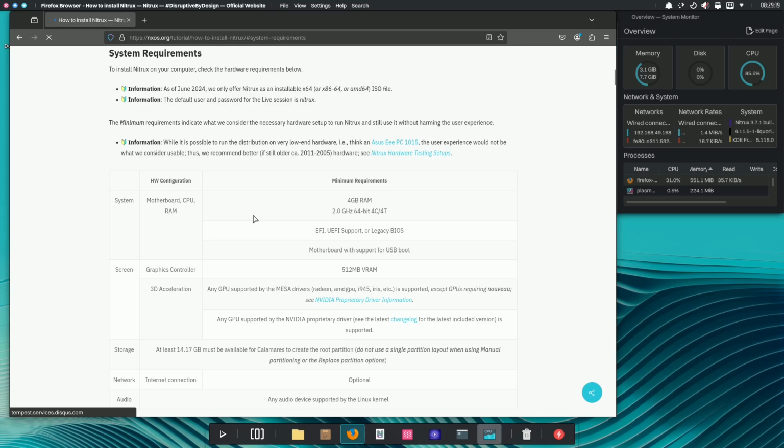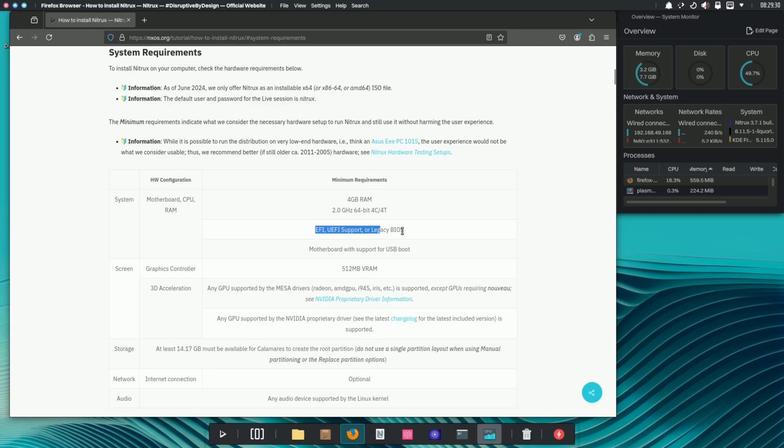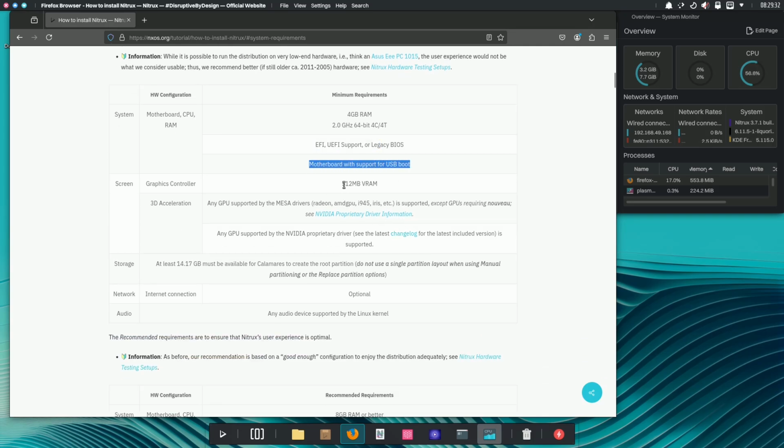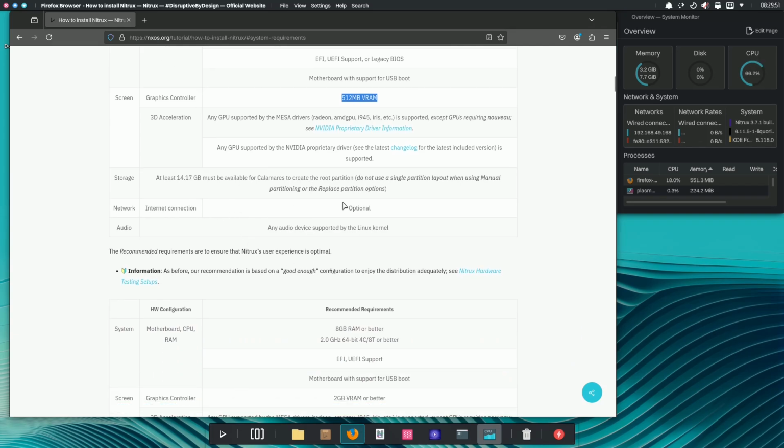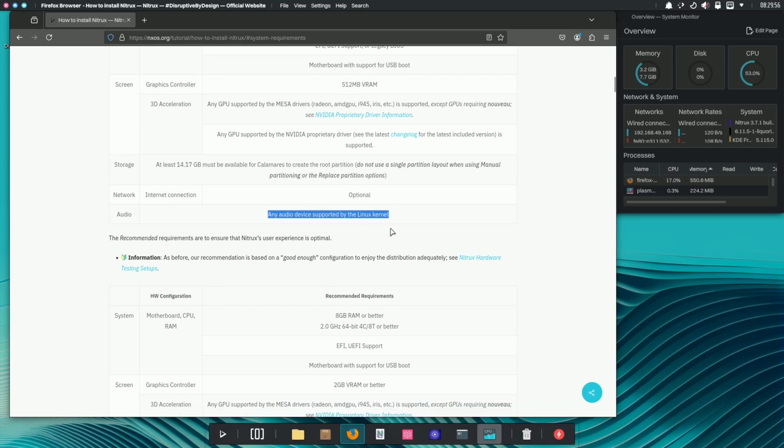So motherboard, CPU, RAM. You need 4 GB of RAM. The minimum requirements are 4 GB of RAM, a 2 GHz processor, EFI, UEFI support or legacy BIOS, a motherboard with support for USB boot, 512 MB of RAM for the graphics controller. And here is the information like 3D acceleration, at least 14.17 GB must be available to create the root partition. So you need at least 20 GB, in my opinion. Internet connection is optional.